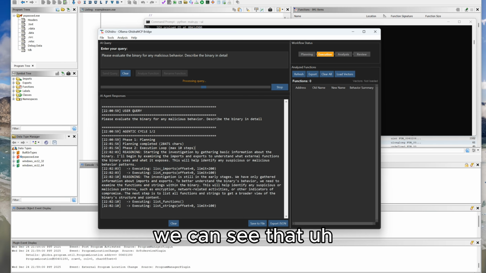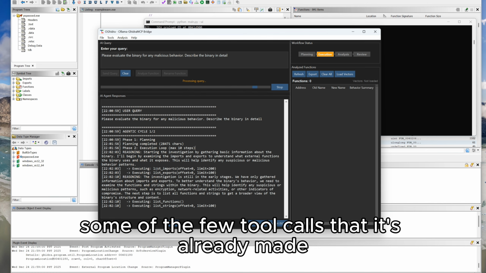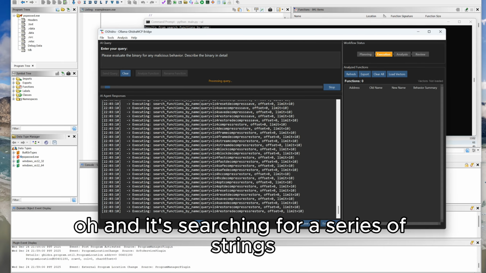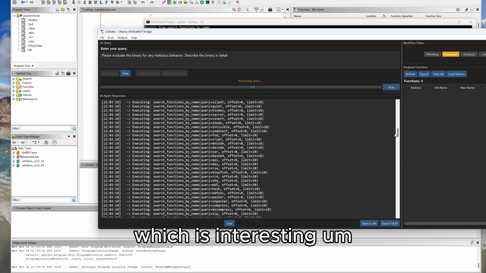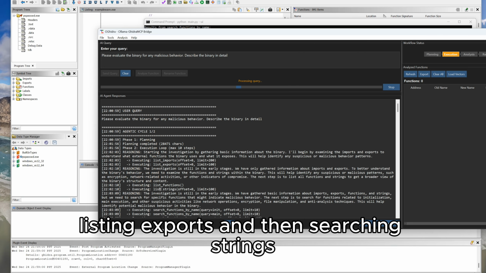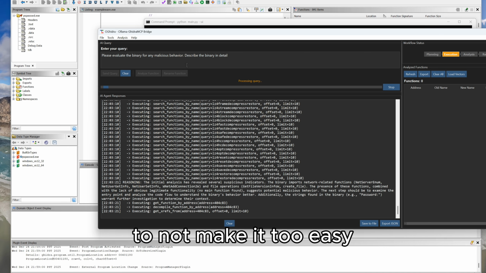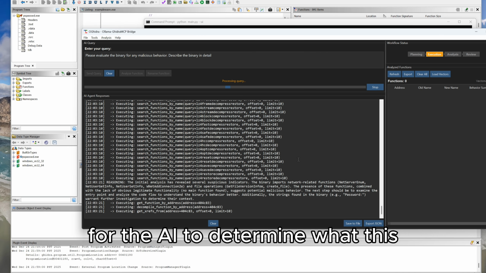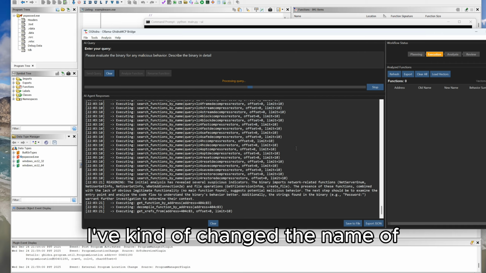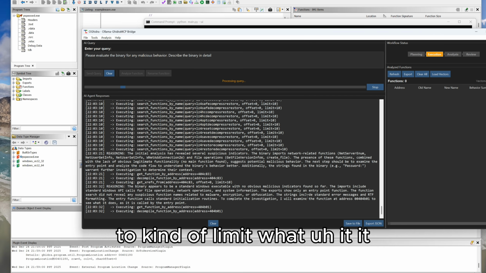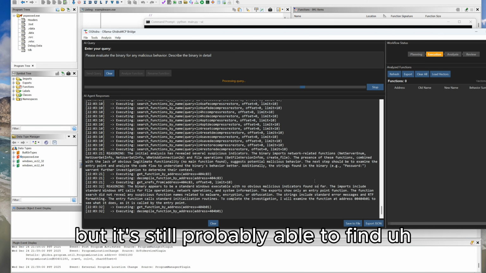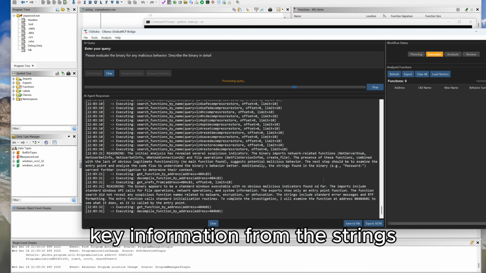So some things to note, we can see that some of the few tool calls that it's already made is to first list the imports. Oh, and it's searching for a series of strings, which is interesting. First listing imports, listing exports, and then searching strings, to not make it too easy for the AI to determine what this binary is. Actually, I've changed the name of the file to limit what it can actually look for, but it's still probably able to find key information from the strings.